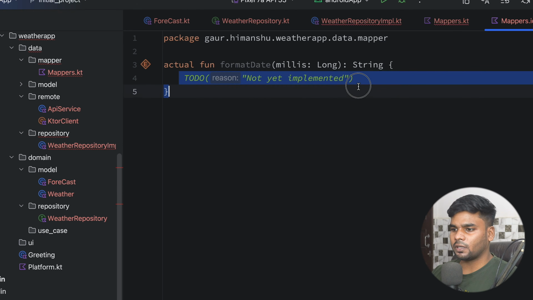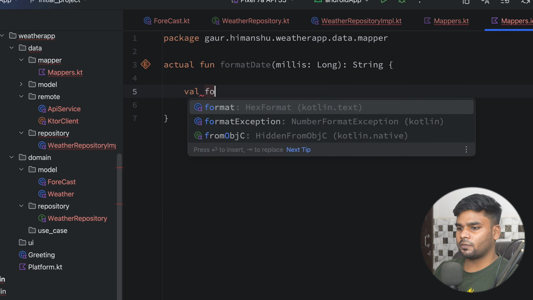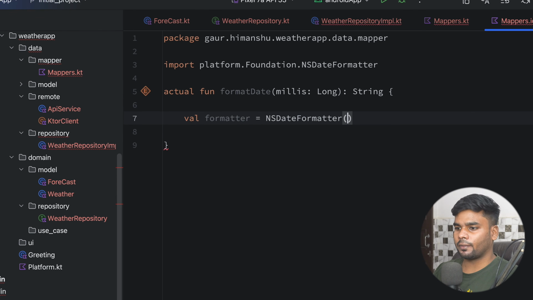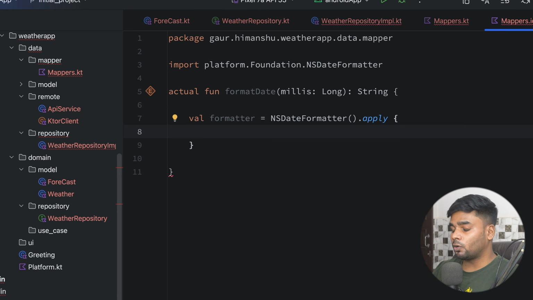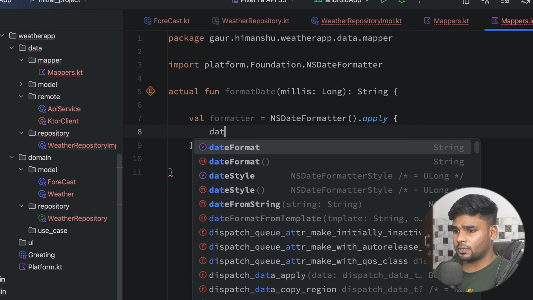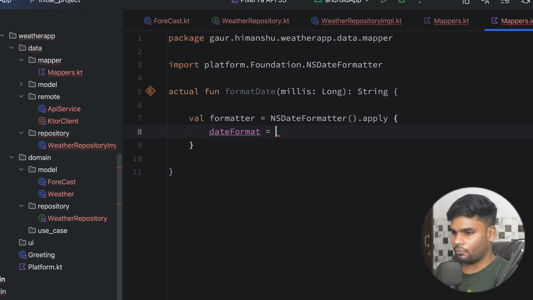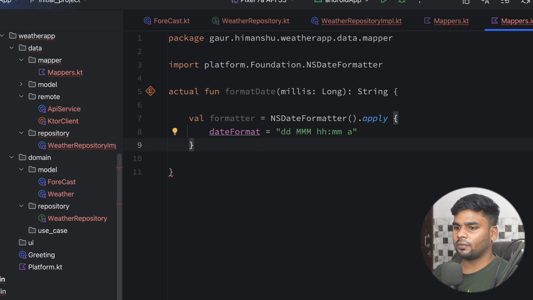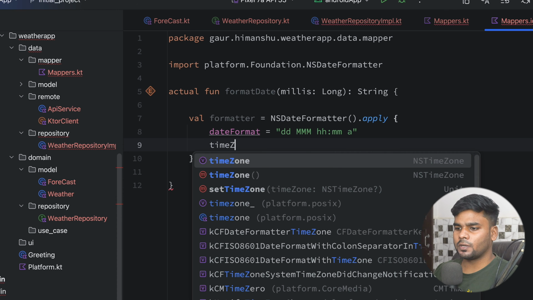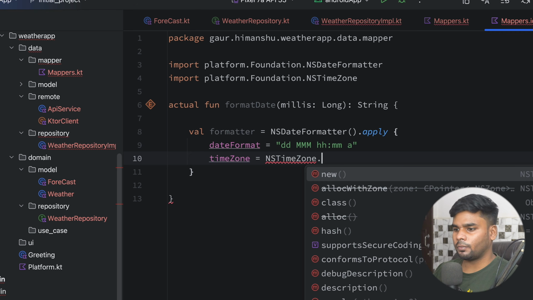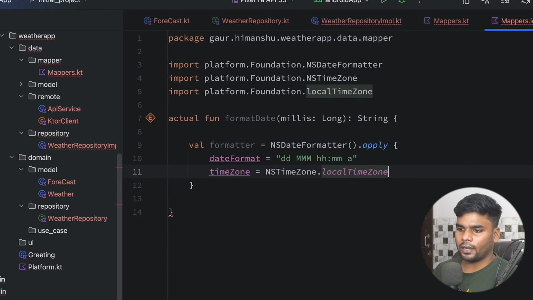So let's start with our iOS main. First things first, we are going to create a formatter with the help of NSDateFormatter. I want to use the apply scope function here, which is used to update our date format. In this date format, I'm going to pass the format that we want. This is our date format. Next, we are going to mention our time zone with the help of NSTimeZone.localTimeZone.